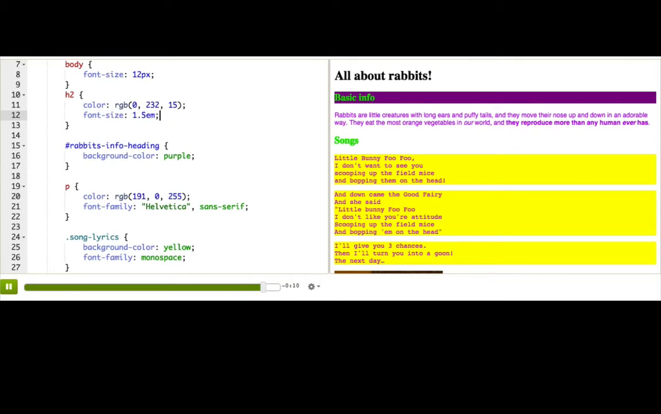These are just 2 of the most popular units, but if you're hungry for more, check out the documentation for font size or search the internet for more tutorials. It's time to supersize your font size.